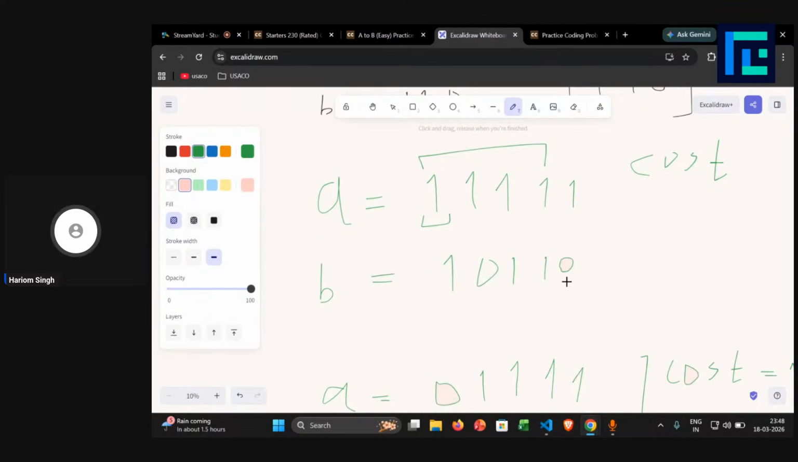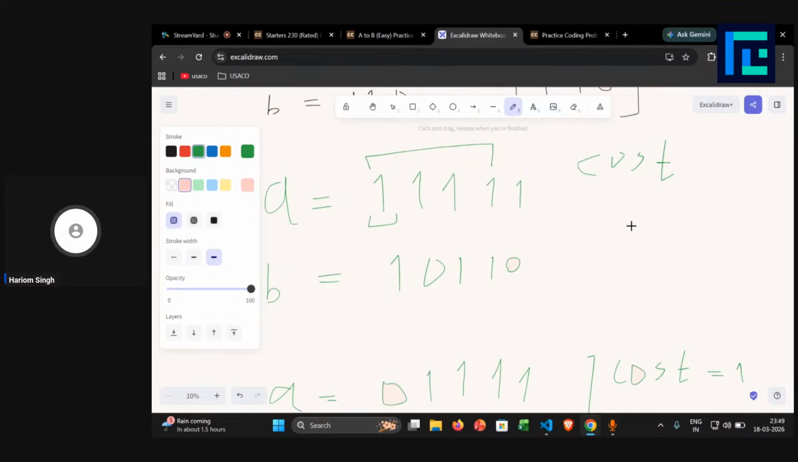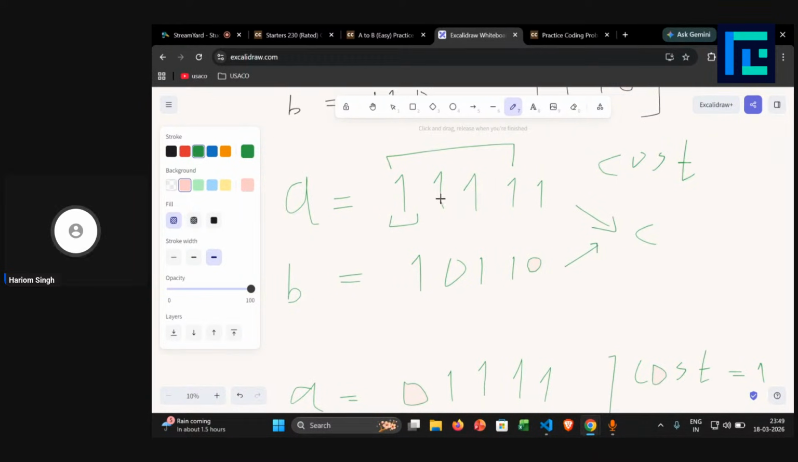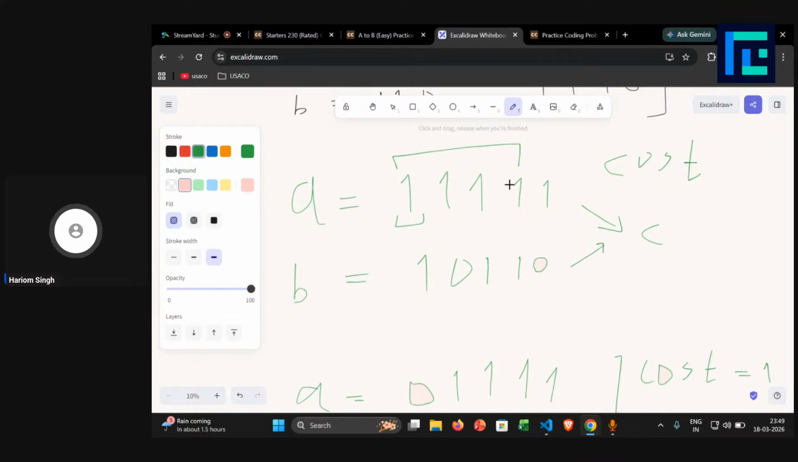Either you convert a to b or you convert b to a. You can also say that if they are both able to convert to some string c, then it is also convertible from a to c and c to b, right? This was also one idea.